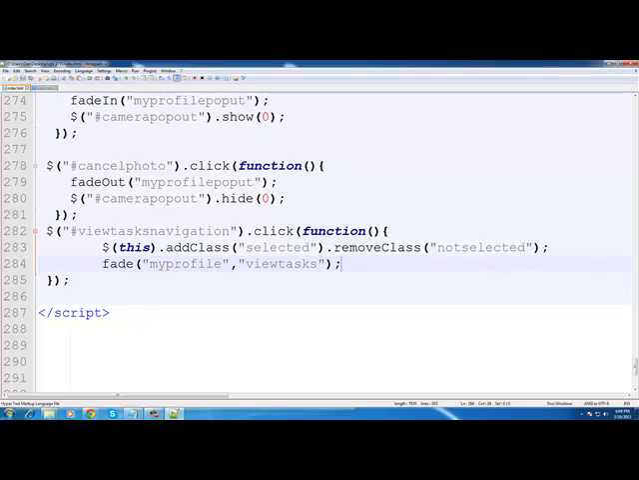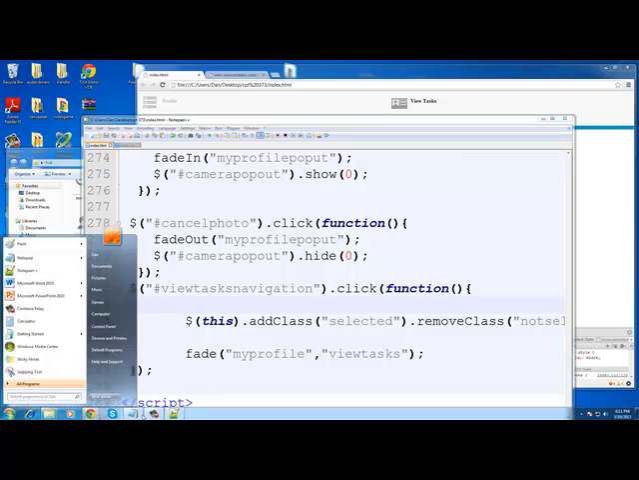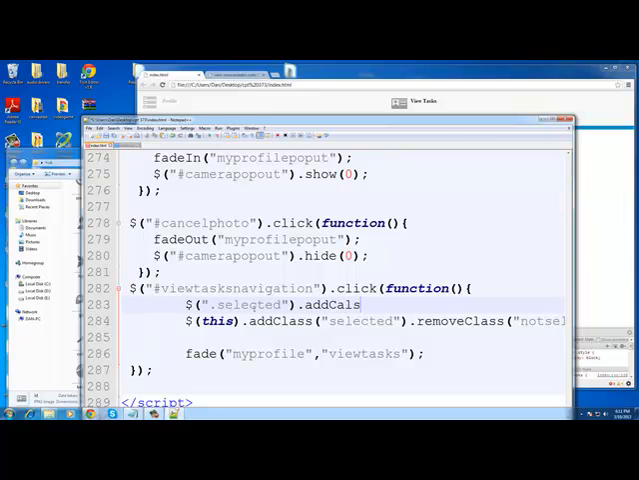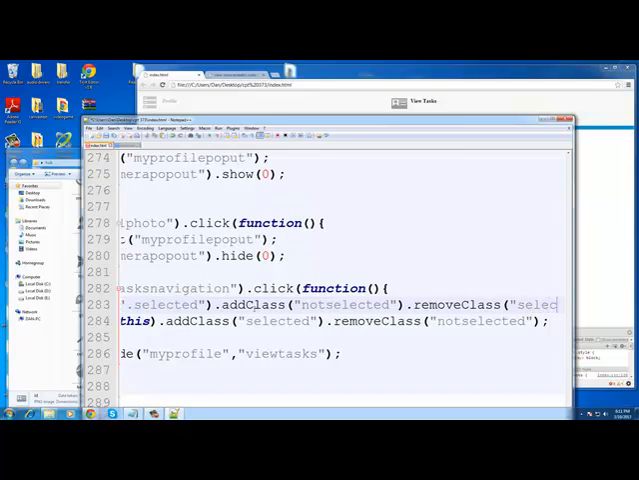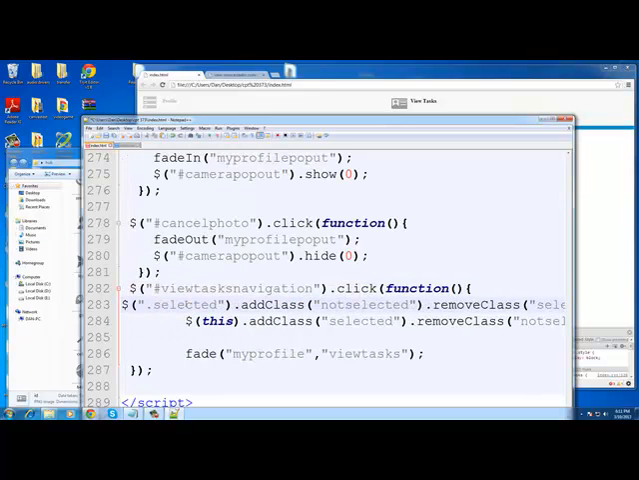Let's go back and we're going to write a function. Okay, so here's where some cool JavaScript logic comes in, and I'm just going to bring something up. So this is a cool function. Let's type it and then I will explain. What this function does in plain English is remove the selected class from my profile and add the class not selected.